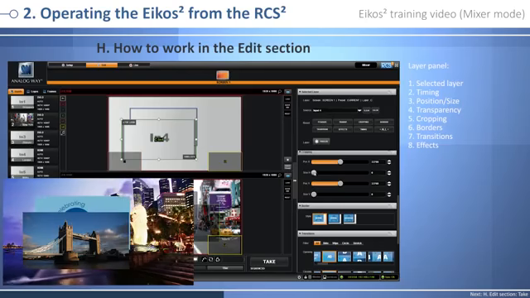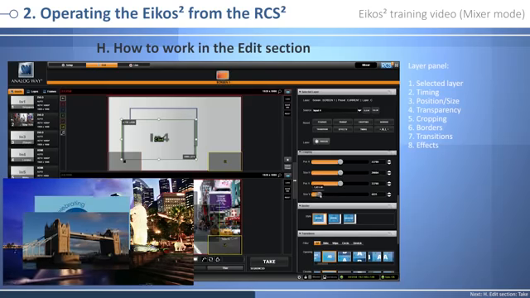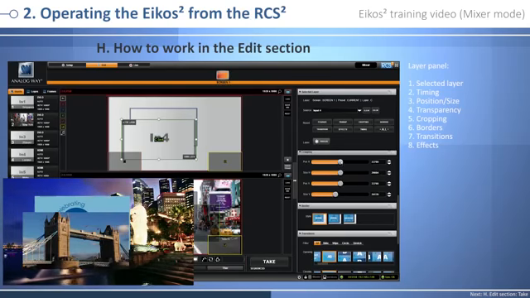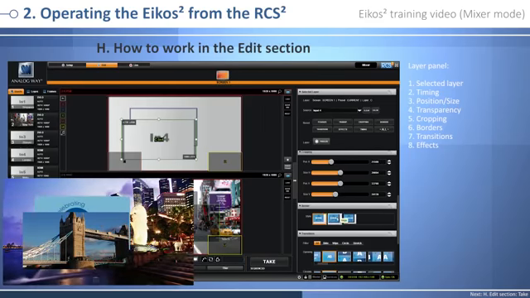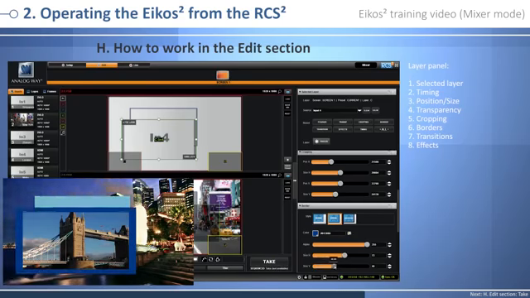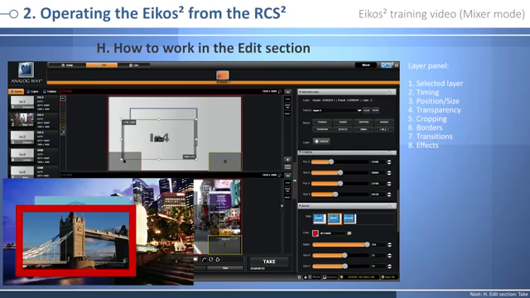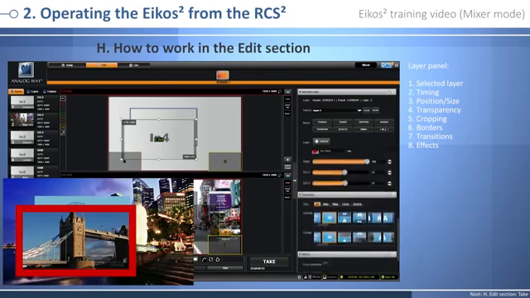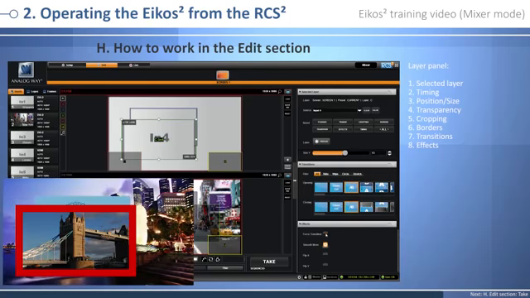Cropping, borders, and transitions are the next settings you can configure. And finally, you have the effects part, which allows you to enable forced transition or smooth move.